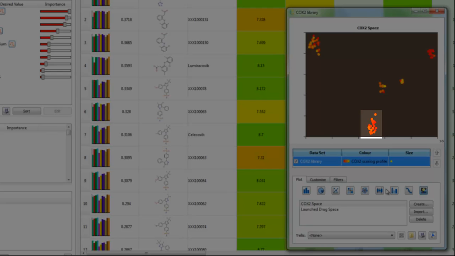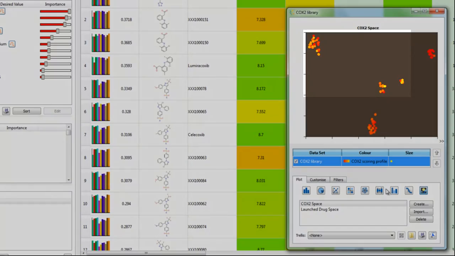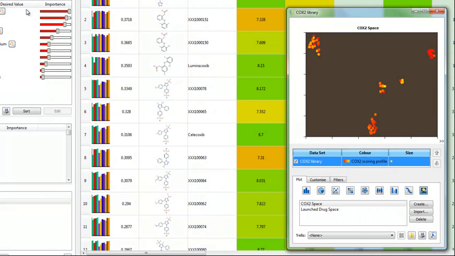From this, we can see that the most potent cluster is now quite red, indicating that it is unlikely to have acceptable ADME properties. Alternative regions now look more promising. Note that celecoxib is one of the top scoring compounds, giving us confidence that the scoring profile is prioritizing high quality compounds for COX-2 inhibitors.